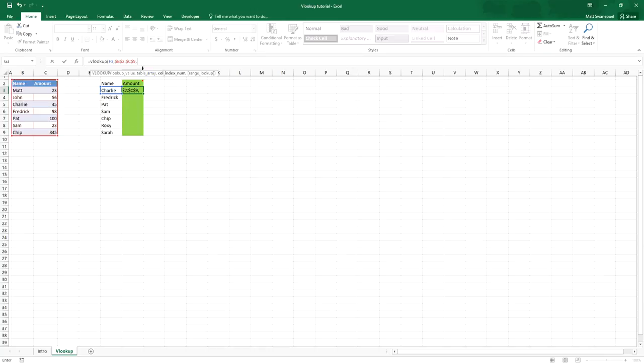Now that we've got our table array, we stay in that table and look at which number column the amount is stored in. We can see in this table, the one we are looking up in, our amount is stored in the second column. Here's the first column, the second column, which means we type in 2.